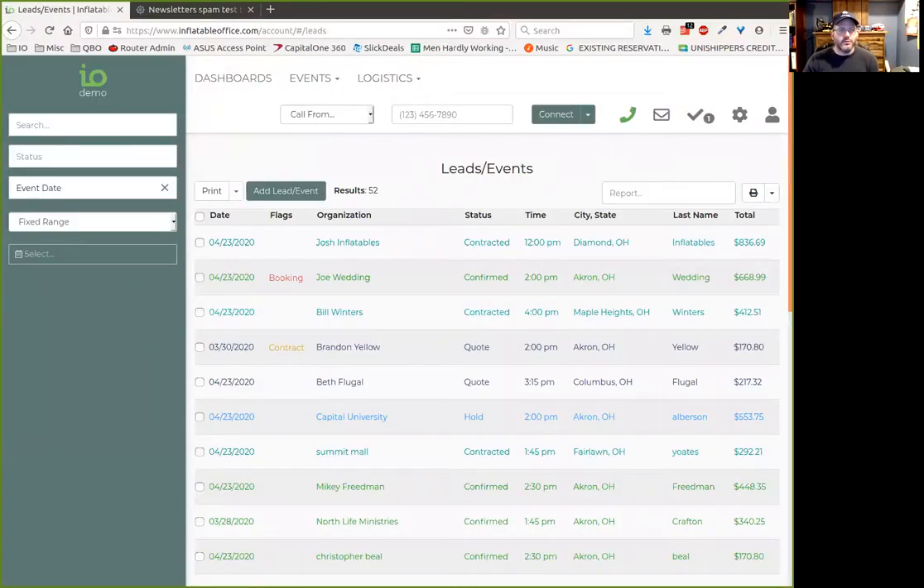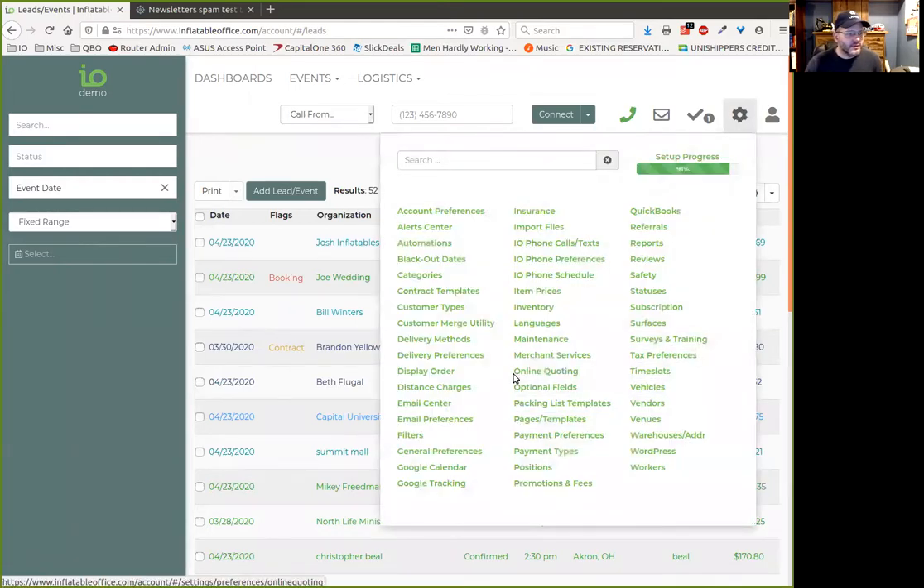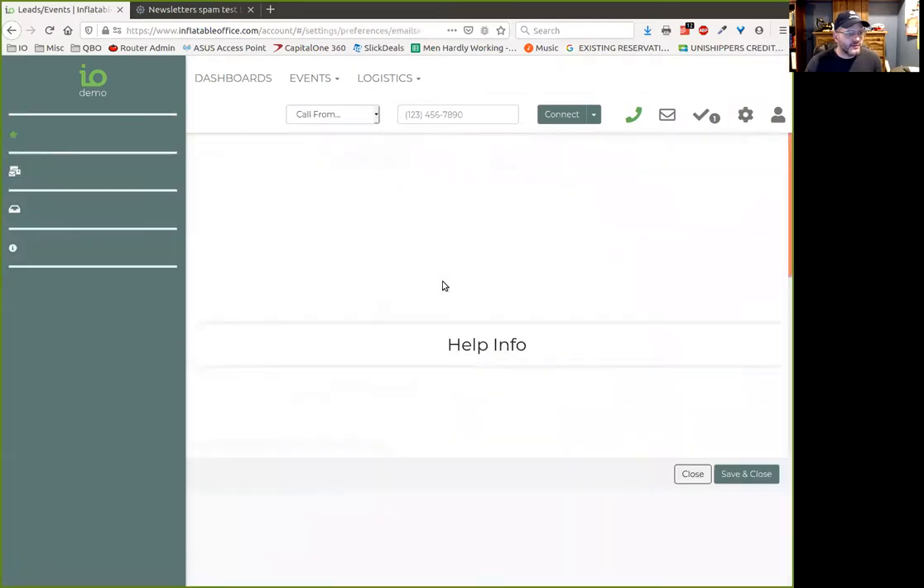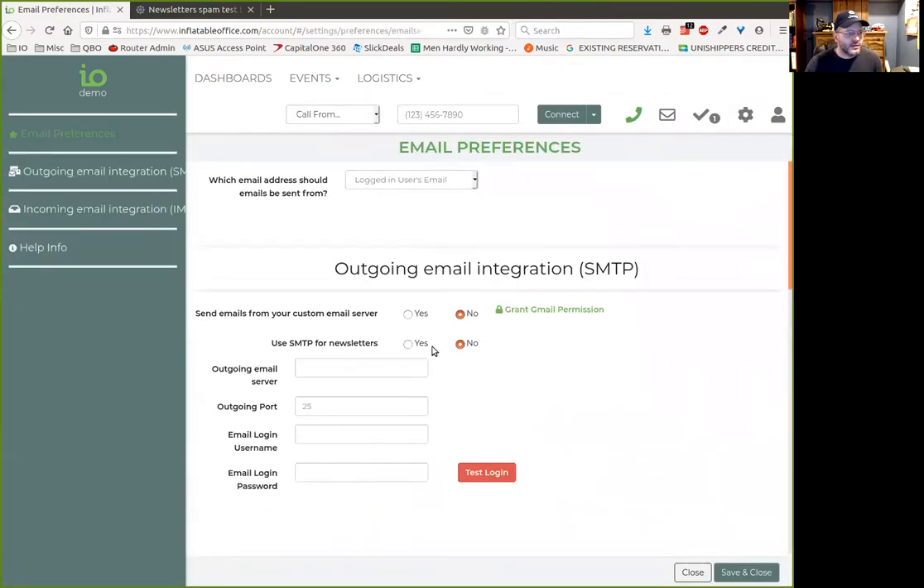So yesterday, Joel went over with you how to set up your SMTP settings in InflatableOffice. Other software, very similar, I'm sure. He had mentioned that you shouldn't use the SMTP settings, like your custom server, for newsletters. Or he mentioned at least that in certain instances you might not want to. I think you're always going to get better delivery if you use this. However, if you're not using your own company newsletter tool, if you don't have your own domain and using your own email, he's right. You are going to run into some problems.